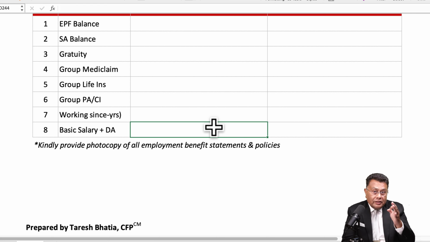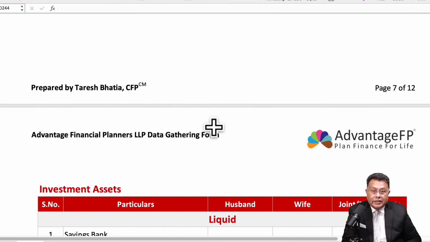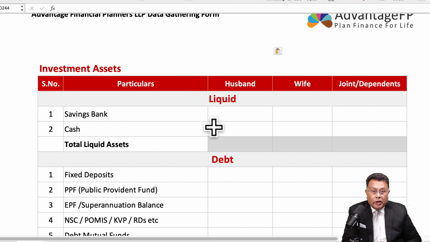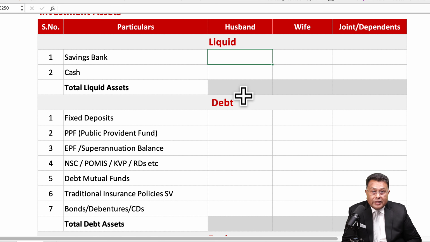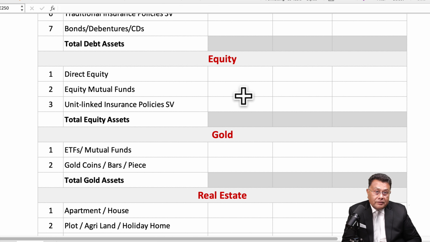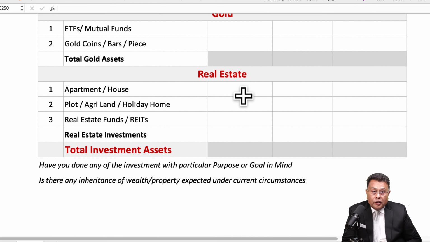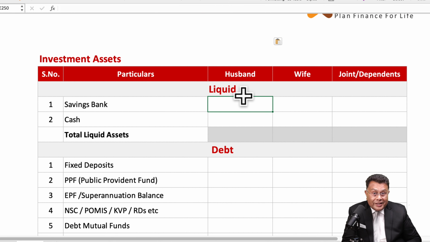Based on basic plus DA, how much is your PF calculated, how much EPF is there, because we'll go into the calculations as I've shown in the sample financial plan, when we calculate the retirement; these are important calculations. So do get the exact amounts from your HR department. Investment assets: what is your savings account, basic cash, debt, any amounts. Put in all the amounts here in your name, and in the second column in your spouse's name, for equity, gold, real estate. Now this particular page, please remember, is investment assets.